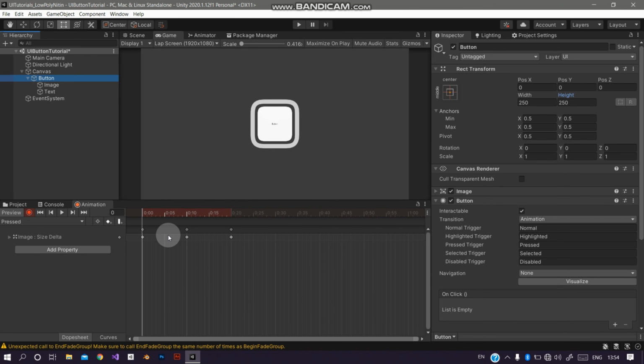Let's make the animations for the button's image. Select the button and on frame number 10 set its width and height to 235 by 235, and on frame number 20 set its width and height to 250 by 250. Now you can see.